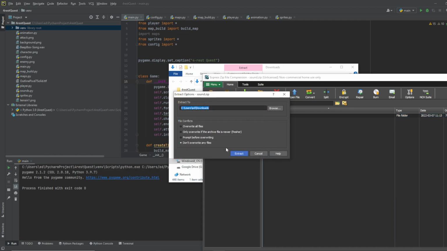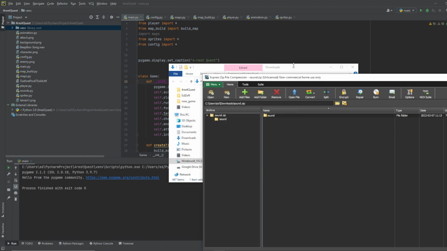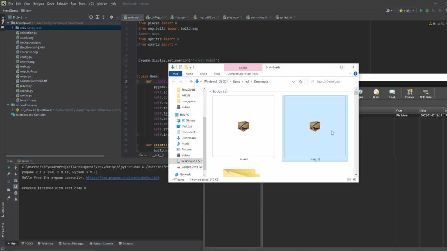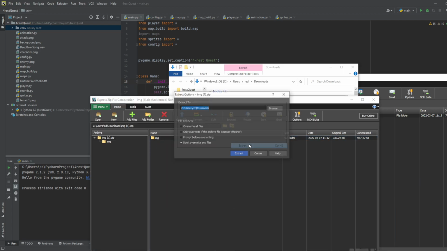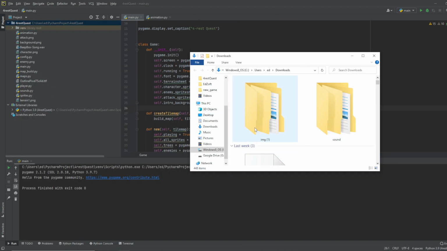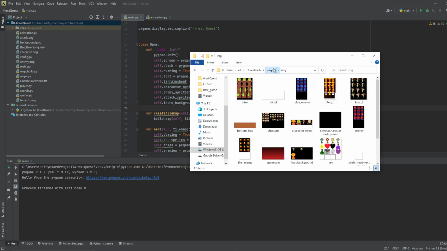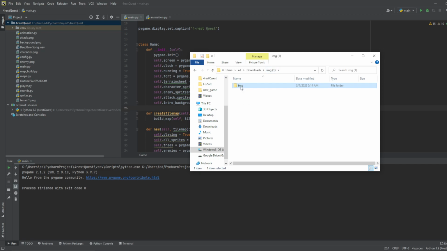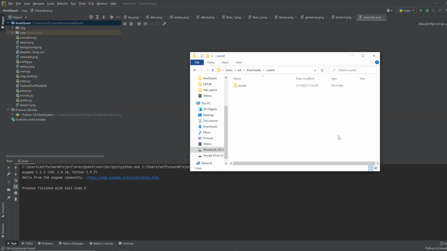So we'll extract sound first, then we will extract image. Just right click and extract. Okay, so now that we've downloaded and extracted these, let's go inside the IMG folder. Let's make sure that we're all the way at the base, and let's drag this over into our game folder. Let's do the same thing with the sound folder. Let's drag it out of there.